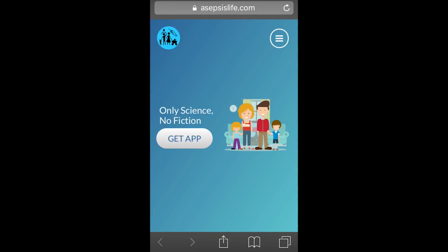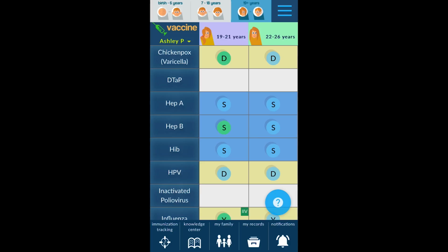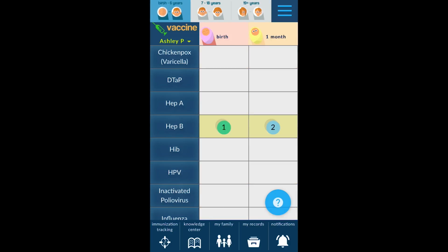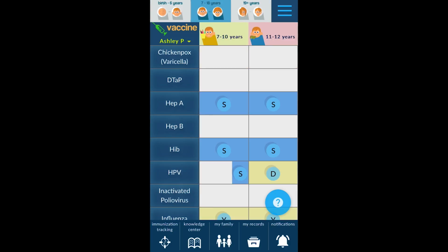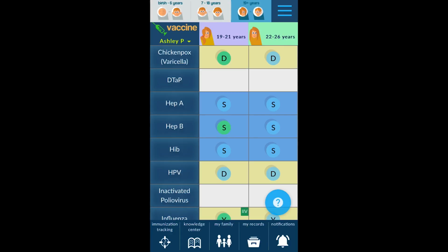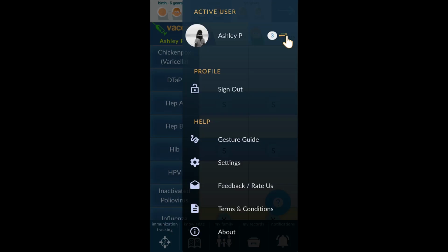Let's get straight into the vImmune app. We created the app with the CDC's immunization chart. If you see at the top section, it's broken down into 3 age groups: birth to 6 years, 7 to 18, and 19 plus, all the way to 65. You can swipe left to right to move through the age groups, or right to left, either way. You can see that the user, Ashley, has a total of 3 members.